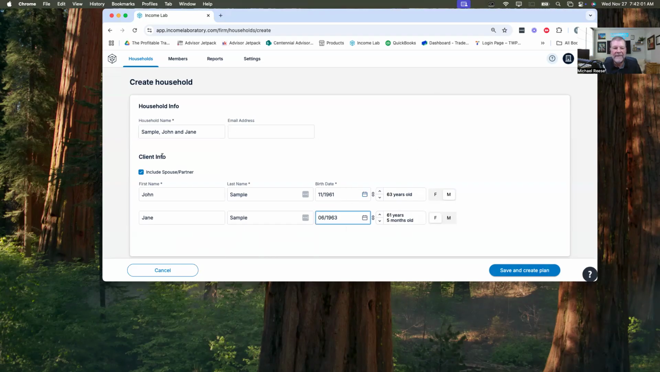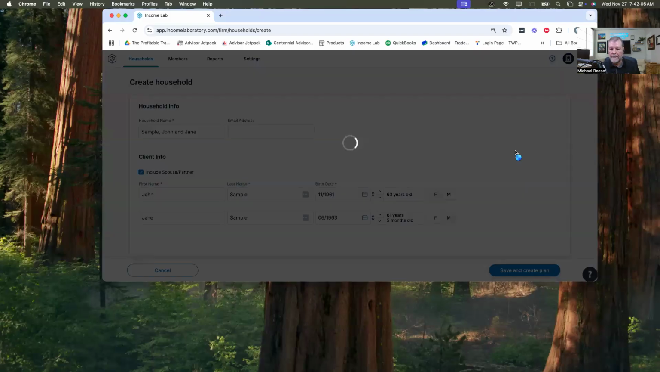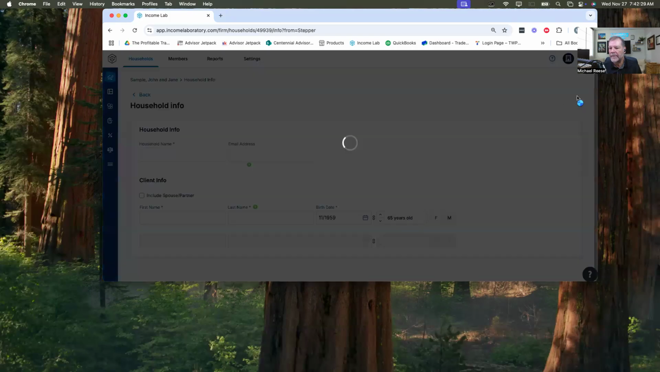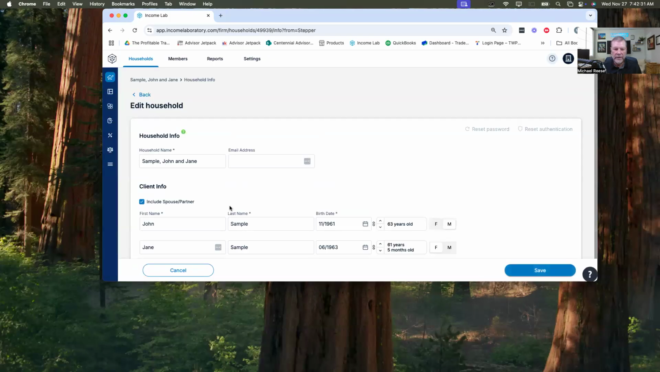Now, once you've got this very basic information in here, you're going to hit Save and Create Plan. And now you're going to go to the input tabs. These input tabs at the top are Plan Info, Assets, Income. And then when you hit this little plus guy right here, you'll also find Liabilities, Savings, Expenses, and Insurance. And we're going to fill out all of this, and it's super easy. If you messed up, you're like, oh my gosh, I got a birthday wrong, you can just click this little Edit tab up here, and it brings you right back to where you started.